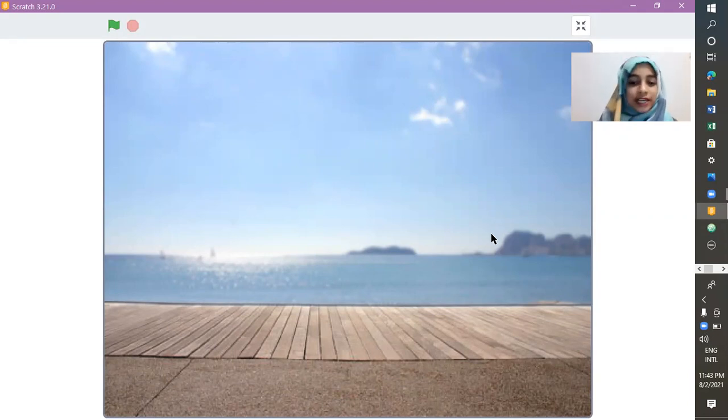You can see on my screen, I've opened a project. Today we will be using the pen extension. We will draw different shapes using the pen extension, and the cat will draw it for us, the striped cat. So with no more words, let's see the results of it.